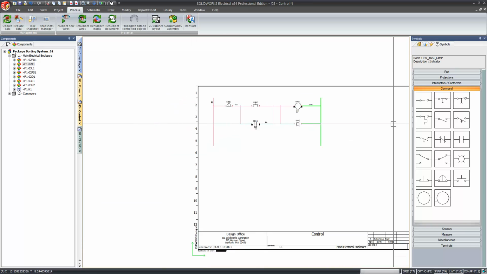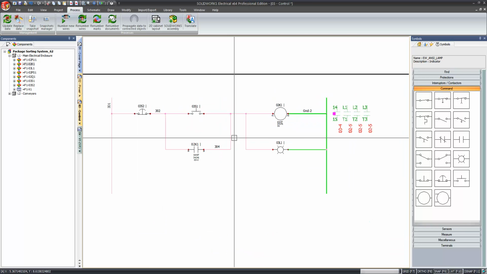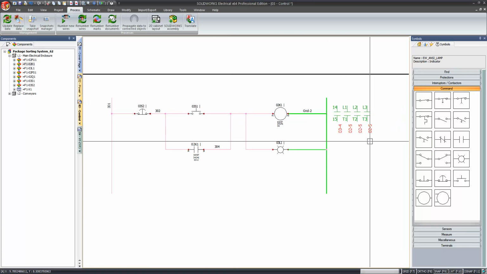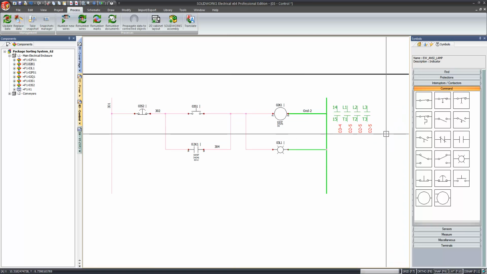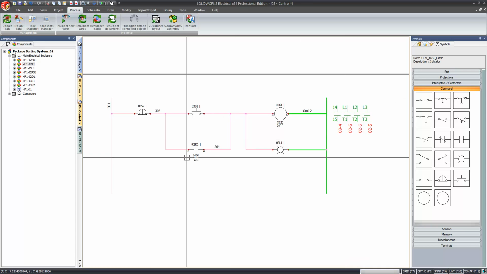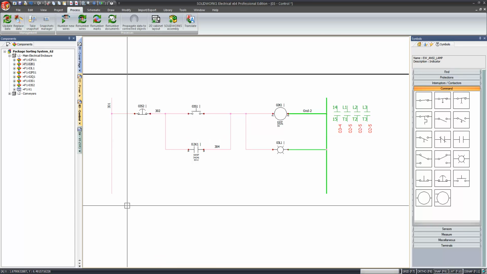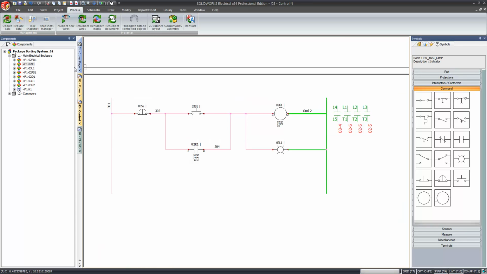And actually, let's look at a couple things before we do that. Just want to drag this cross-reference table over. We can see that it's telling us where our power contacts are. They're on page 2, that's our power page, row 5. And on page 3, row 4, that's where you're going to find the contactor, the normally open contact. So the cross-reference table is dynamic and always stays up to date.